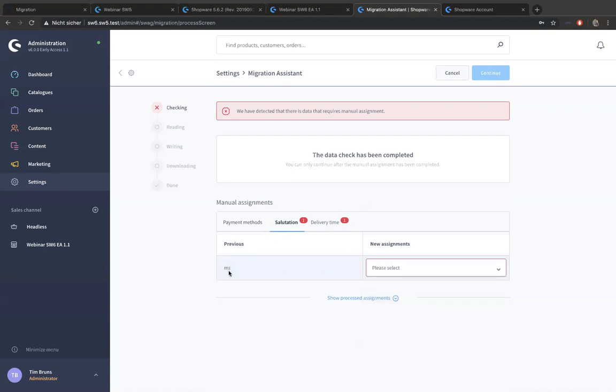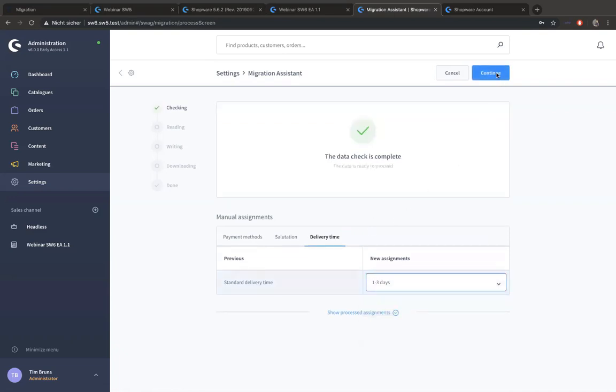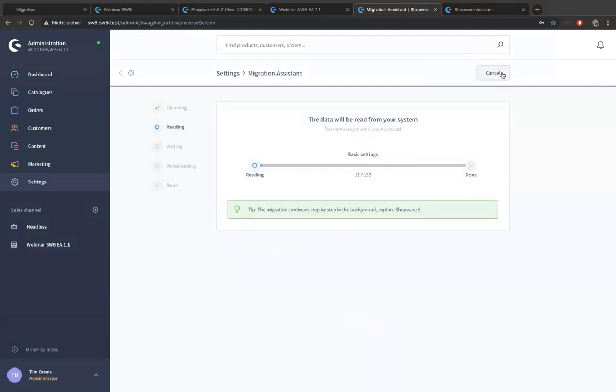Salutation. So in Shopware 5, it's MS for Mrs. And in Shopware 6, it's MRS. And the standard delivery time, I say 1 to 3 days. So now data is checked. There's some other information which already were assigned. You can check it, but normally it's right assigned. So I'm continuing, and now the data from Shopware 5 will be migrated to Shopware 6.